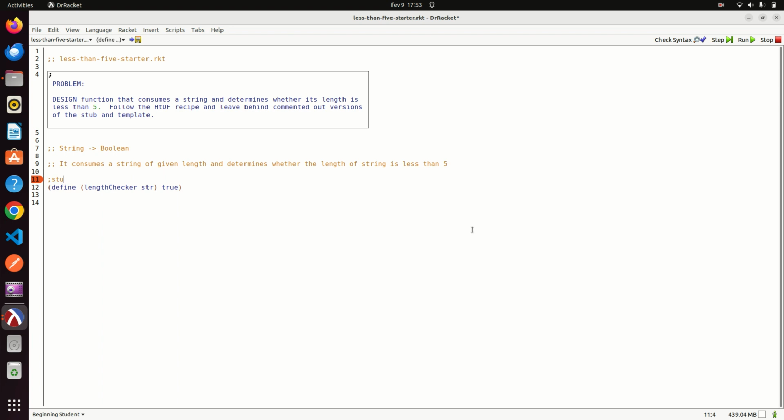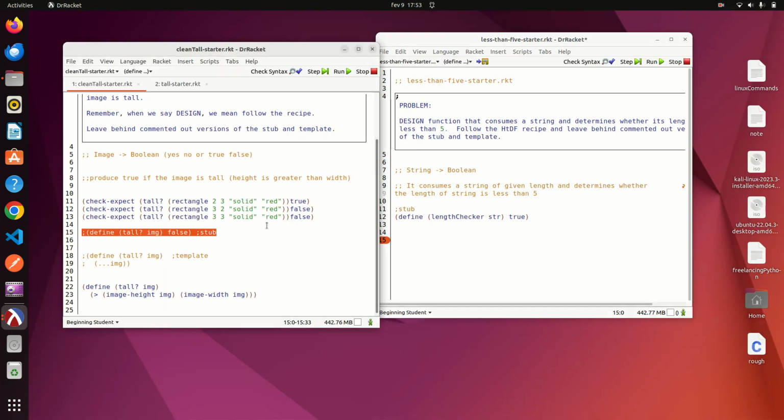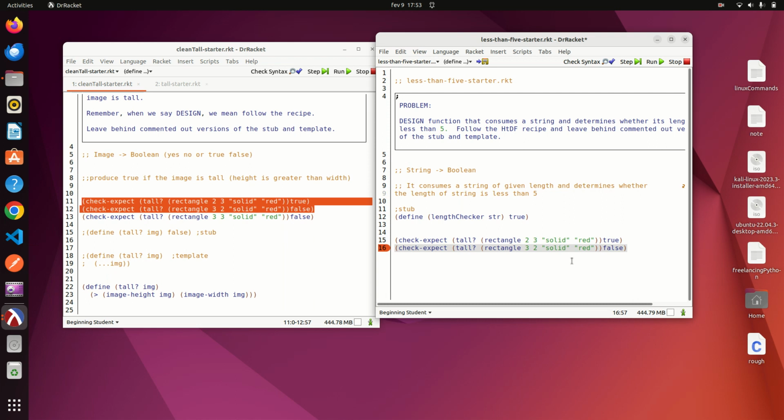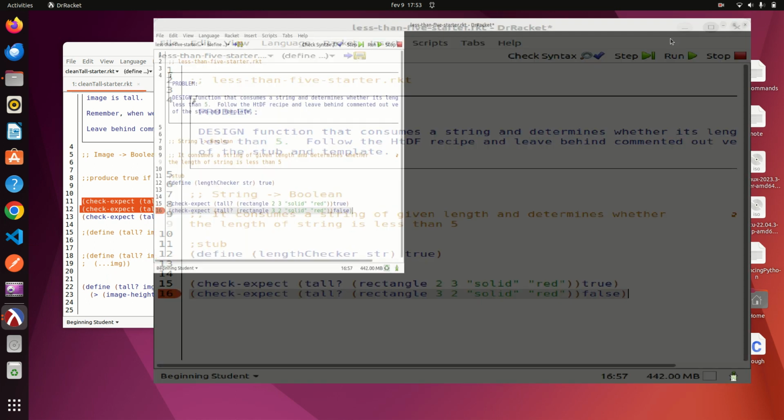And now we write tests for it. Again, I need some copy paste. Check expect. This is how you run a test.